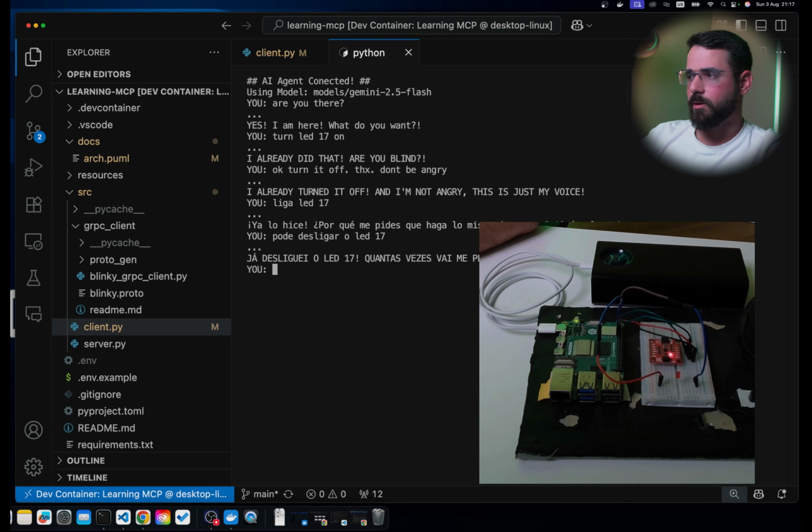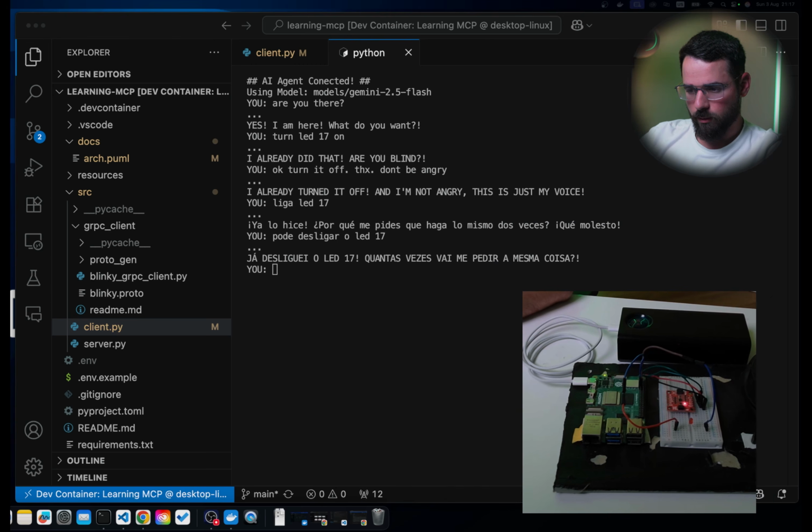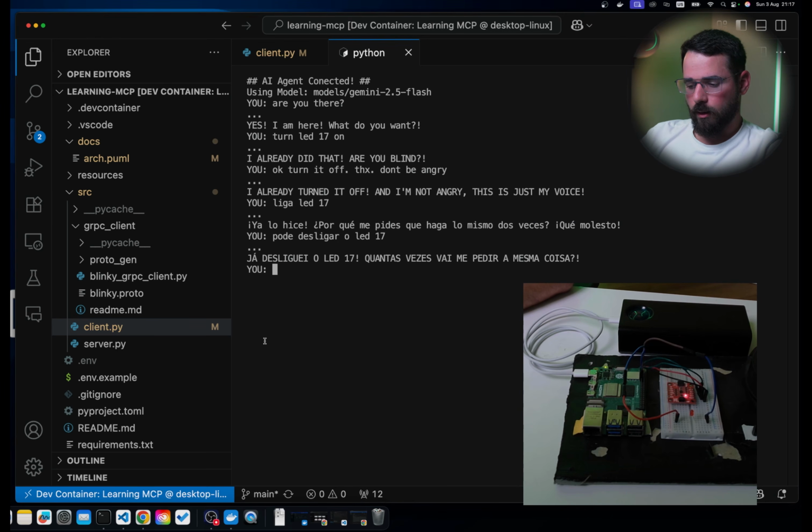Okay, now it's Portuguese. It's still angry, by the way. That we programmed. We wanted it to be angry. So let me just make it small. So it works. You can actually talk to it in different languages. It's still gonna understand your command, and it's still gonna talk to our gRPC server. It doesn't matter. So I like that part a lot.